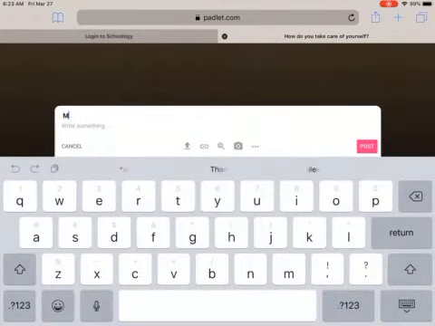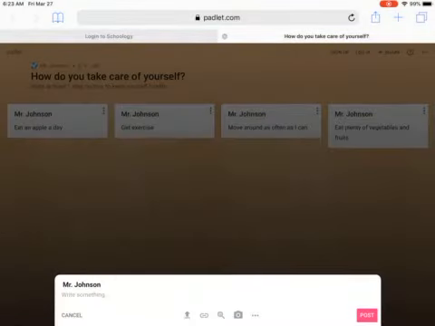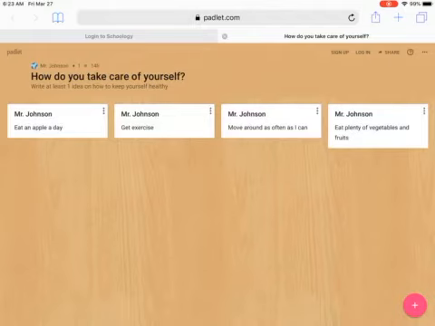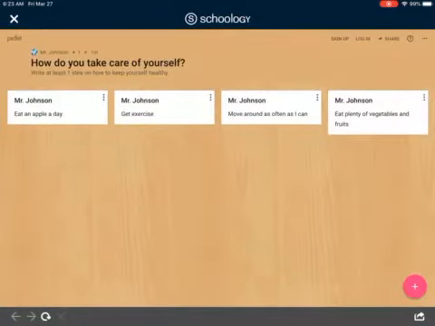Start by writing your name on the bottom, and then you write your answer right there. Then you hit the pink post button. Just going to cancel that though. Now, if you were doing Safari, just got to go back into Schoology again. Top left corner, hit the X.